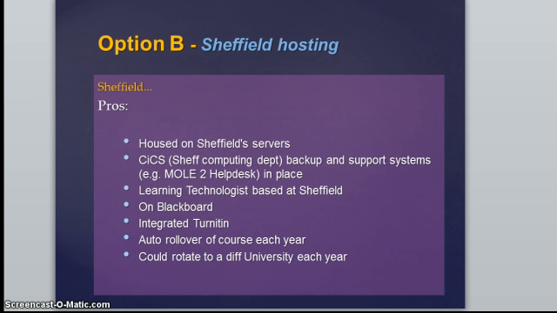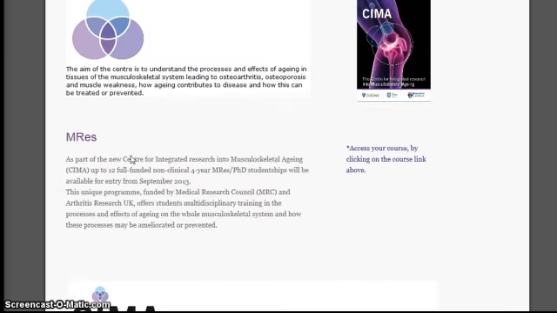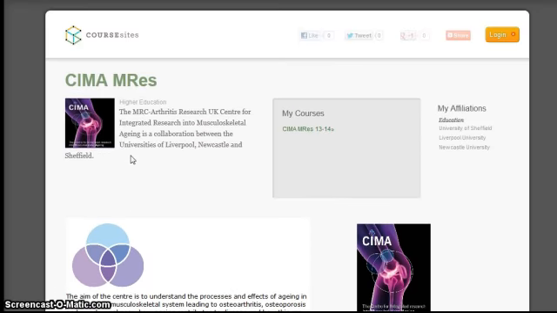Right, before I move on to option B, and Sheffield hosting, I'm going to show you a little mock-up I've done of a course in Blackboard course sites. So this is what's known as the kind of home page. This is where we could give students this website, which is CIMA.coursesites.com, and they could log in via here. I've just done a bit of a mock-up here, so it's looking a bit rubbish at the moment, but obviously I'll tidy that up later on. But it means that there's a little bit of a web home page in a way.